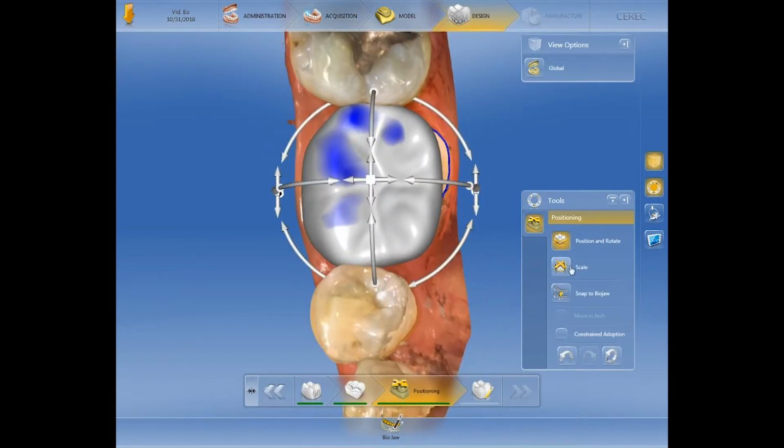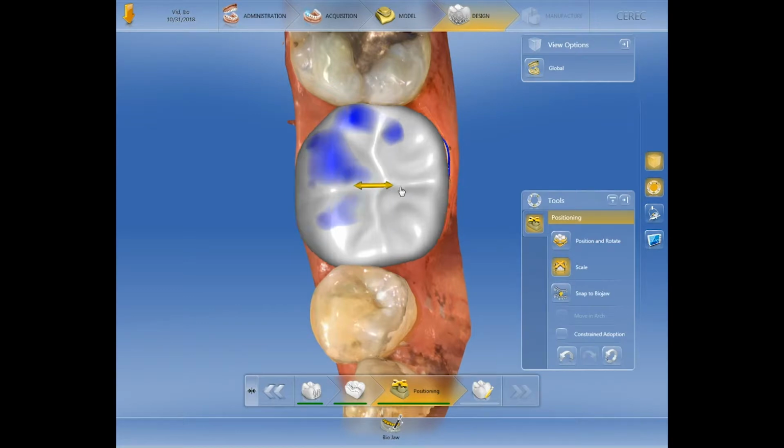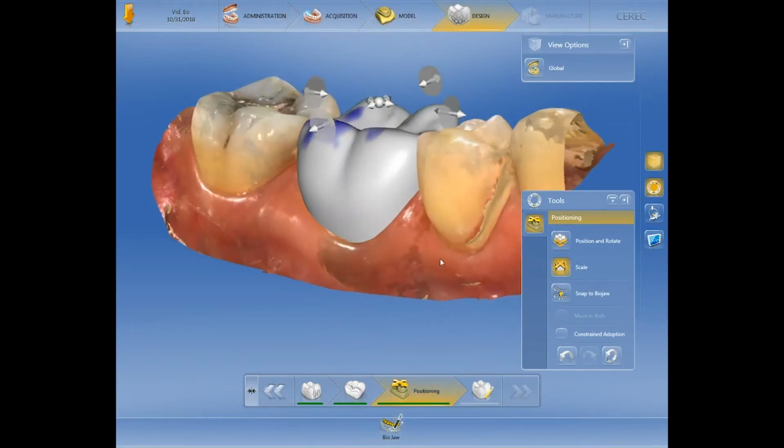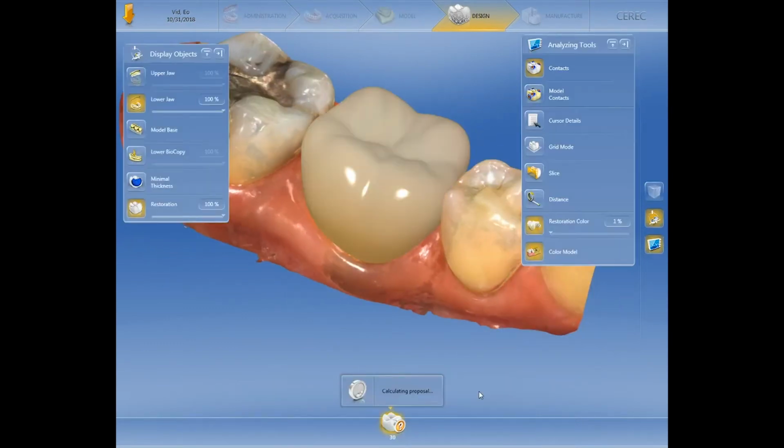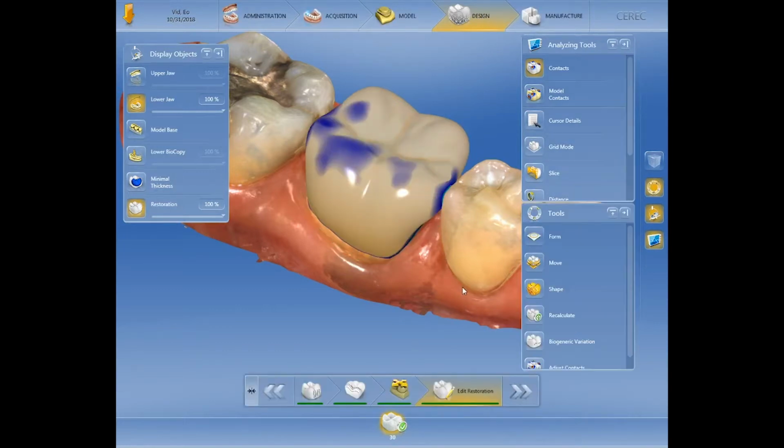You'll see that the root surface is quite a bit to the lingual, and that can have something to do with the proposal we got as well as our model axis. But rather than spend too much time trying to get to the bottom of why the proposal wasn't perfect, we can just give it a new reference. When you're done with that, at the bottom there we click on Edit Restoration. It takes us back to the edit screen and gives us a new proposal.